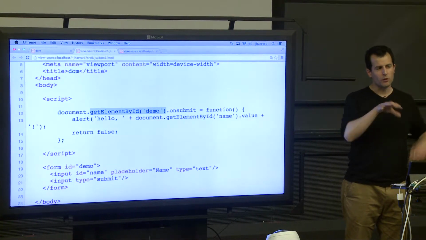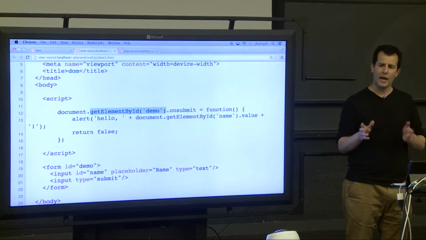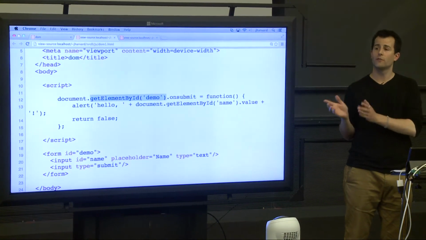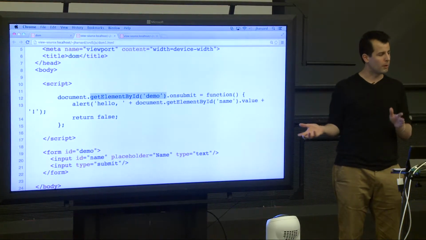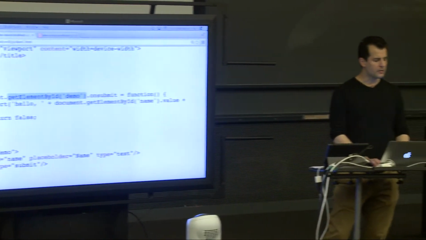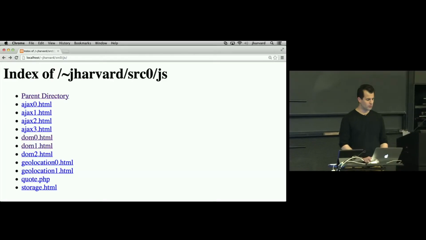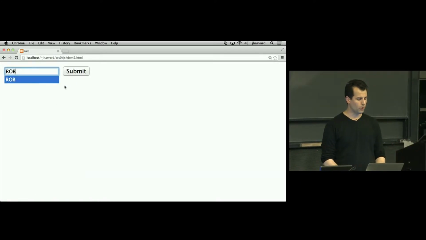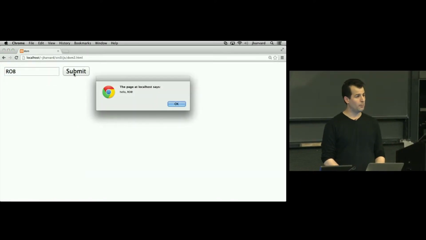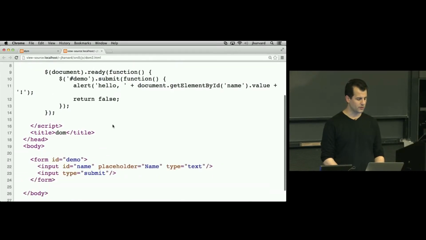But this too, in the spirit of keeping my code separate from my HTML, feels a little hackish, to just solve all of my JavaScript problems by putting my code at the very bottom of my files. Hopefully there's a better way than that. And there is, if we scroll back to our demos here, and let me go into the last version of DOM, DOM 2, which hopefully works. Hello, Rob, in fact works.